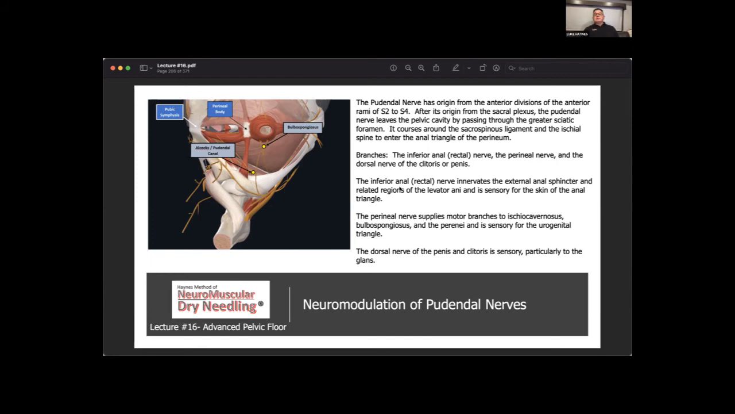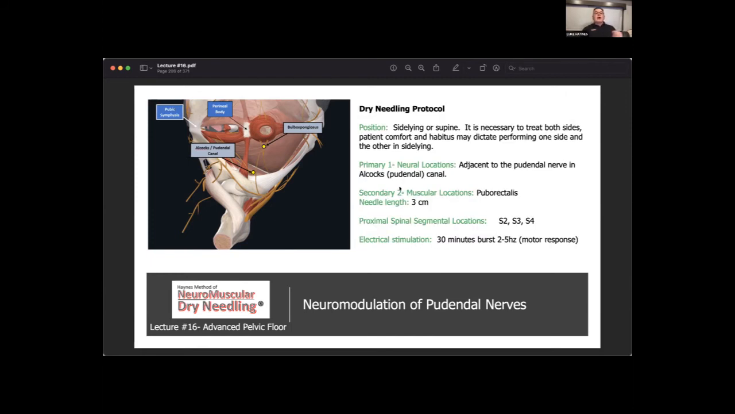And the dorsal nerve of the penis and clitoris is sensory, particularly to the glans. So our dry needling protocol, patient's going to be in the sidelying or the supine position. More often than not, it'll be sidelying. We'll have to do both sides. Primary neural location is going to be adjacent to the pudendal nerve in Alcock's canal or the pudendal canal. And we can see that illustrated by the yellow dot. You'll note that's also very similar to where we're going to needle for obturator internus.